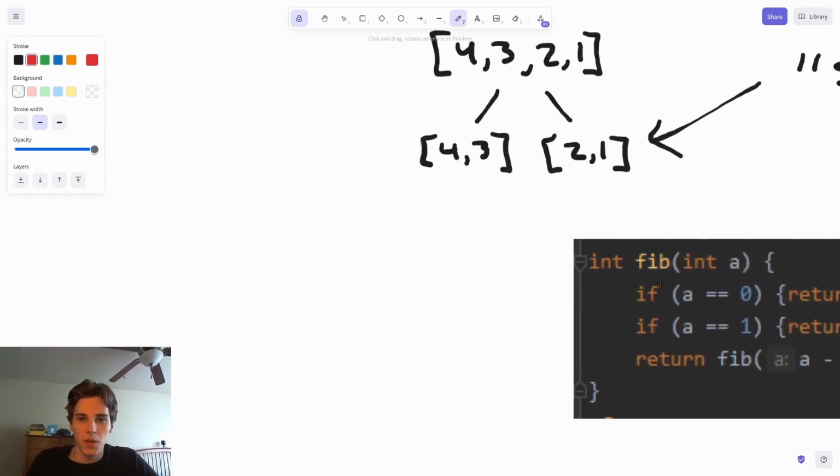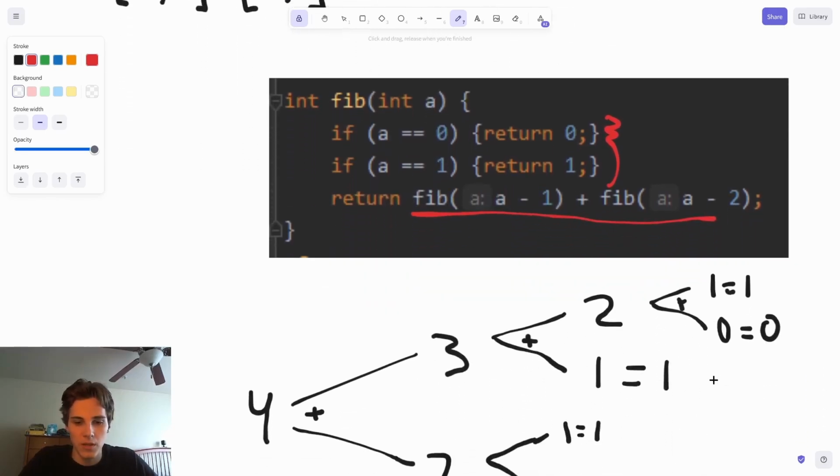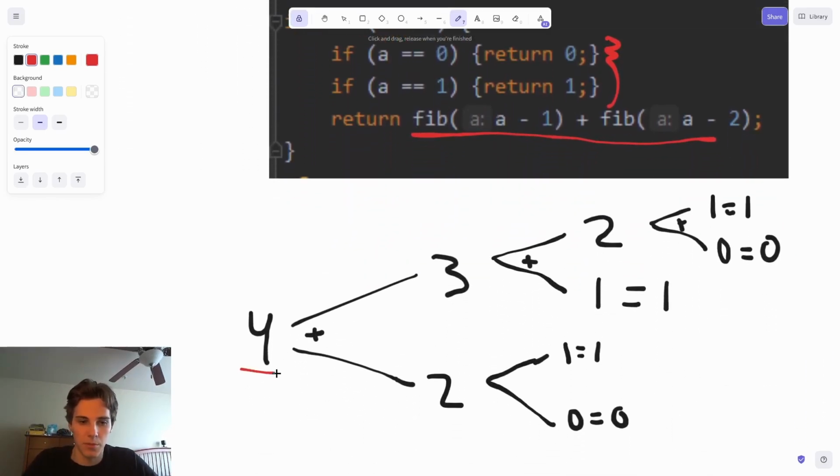Now, these smaller problems are known as subproblems, and it's not always as simple as a binary tree as it is for something like merge sort. Take this function here, just a Fibonacci calculator, right? We have some base cases here, and then we have this return value, which just sums up the previous two Fibonacci numbers. Now, if we plot out an example here, say we run for fib of 4, this will call for fib of 3, which will call for fib of 2, which will return 1 and 0, and then add those up, and then this will also call 1 and add that up, and so on.